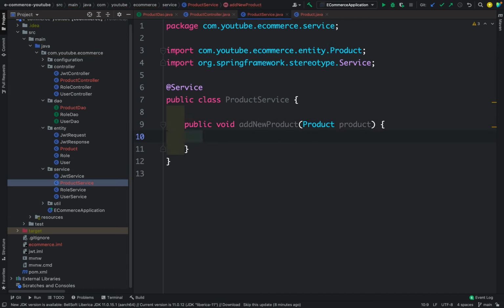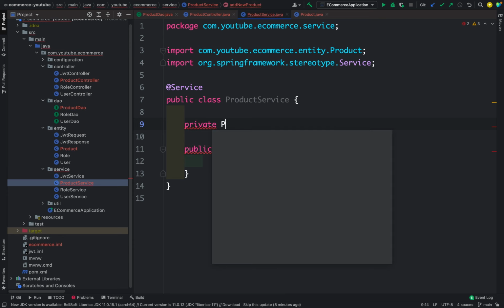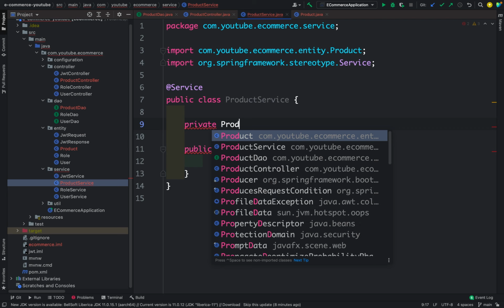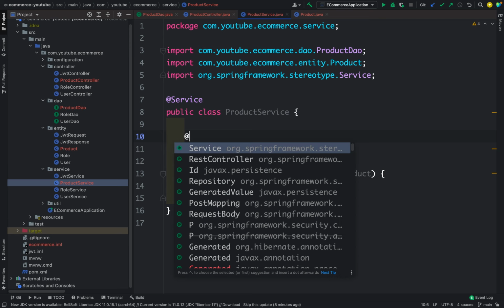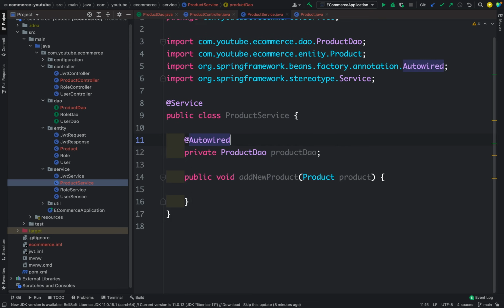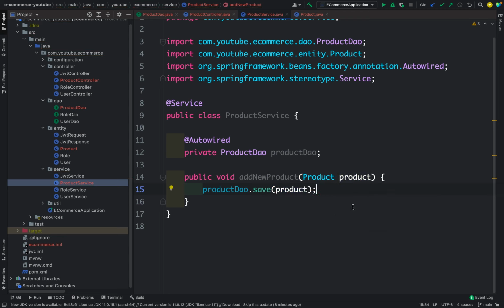And now what we have to do is autowire our repository. So let me first of all autowire my repository, like my ProductDAO. So let me use ProductDAO like this, and then we have to annotate this with @Autowired. So now we have autowired our ProductDAO. The only thing that we have to do is use productDAO.save, and we have to pass the object. My object name is product, that we are going to get from the parameter, so we have to pass the same object.